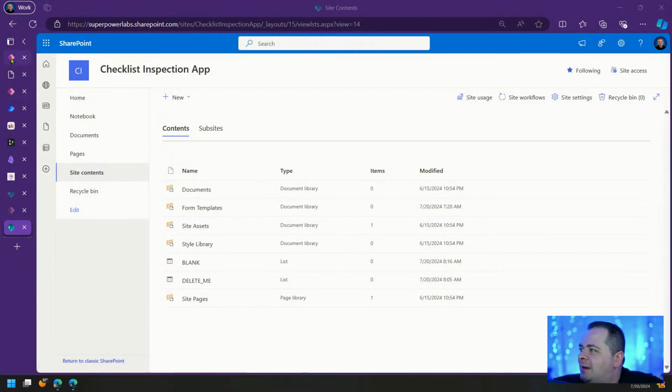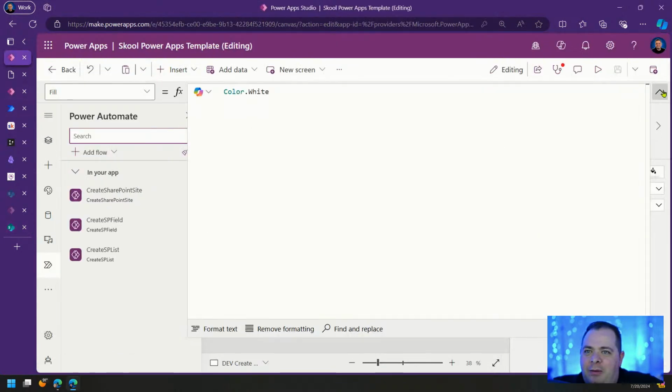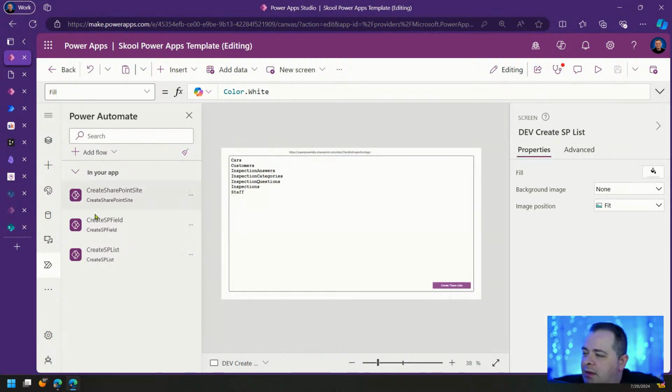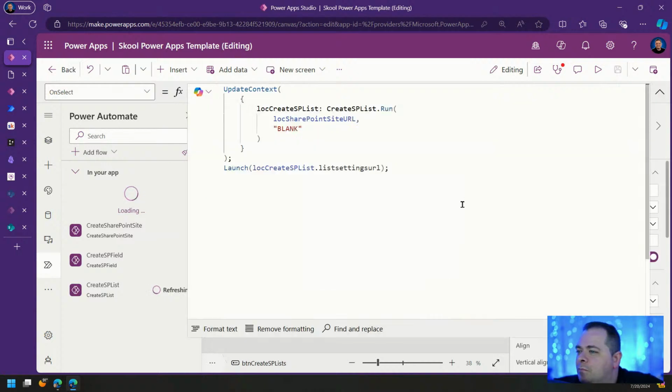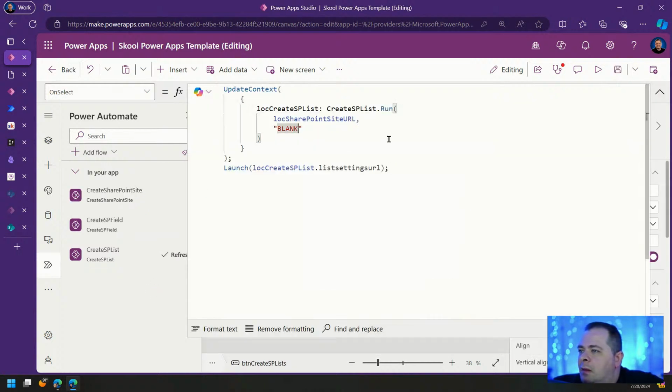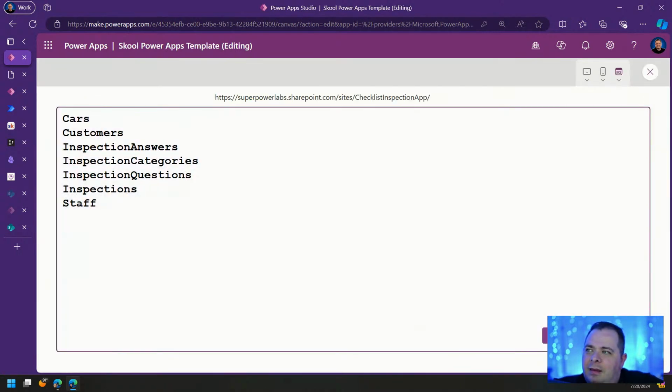All right, so it created it. So I need to create to test things out over here in Power Apps. Probably need to, since I updated my flow. I'm going to refresh that, and then over here, I'm going to call it blank 2. Okay, boom.